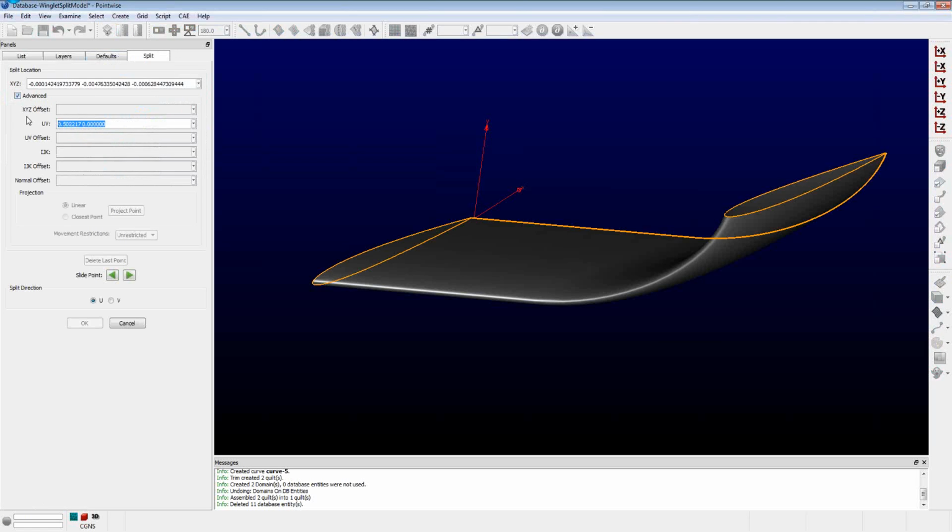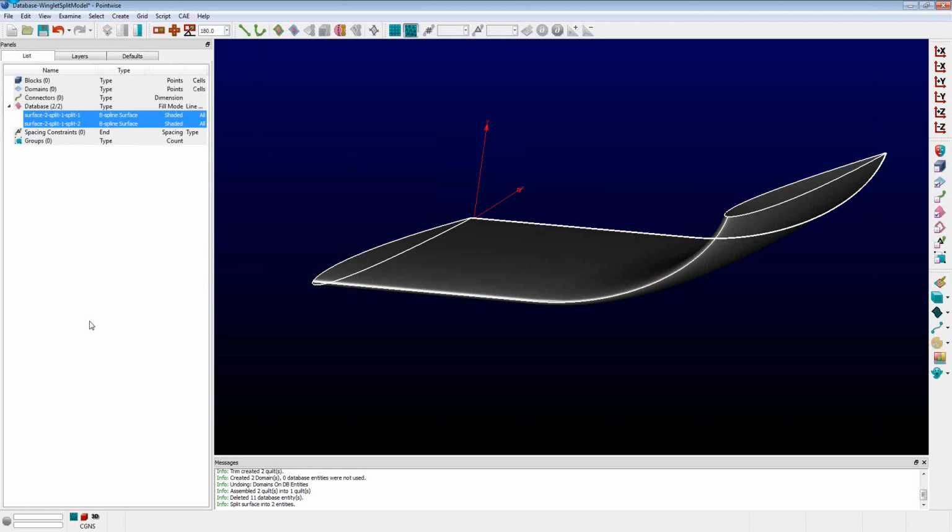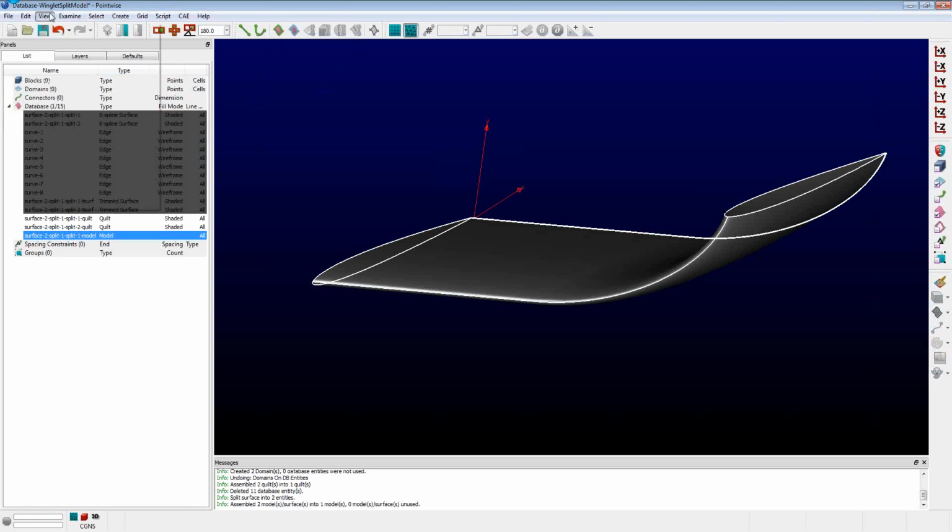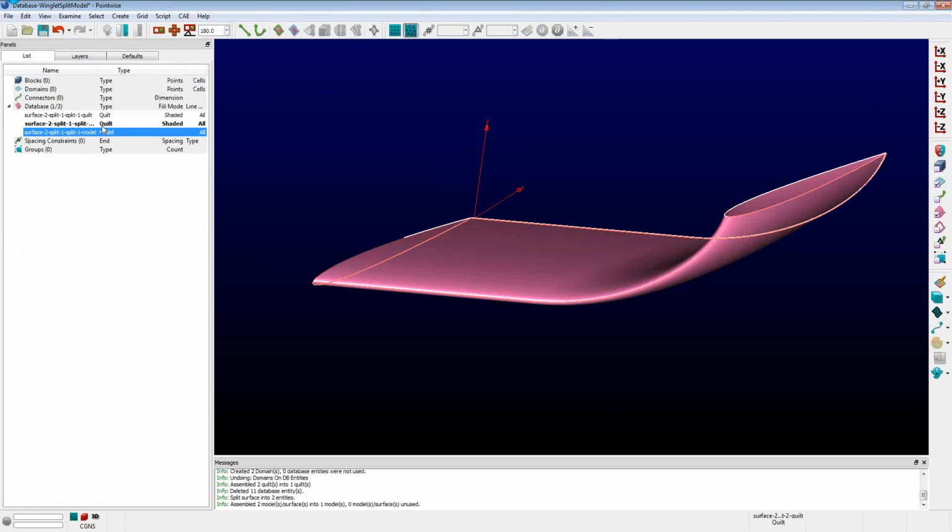UV location, in this case a U of 0.5, V of 0, right along the leading edge, resulting in two B-spline surfaces, one for the upper surface and one for the lower surface. And now I can go and recreate all the topology on top of this geometry by clicking the Assemble Models button up in the toolbar. So now I'm left with a model consisting of two quilts. So that was going down to the base geometry and doing an actual split operation.